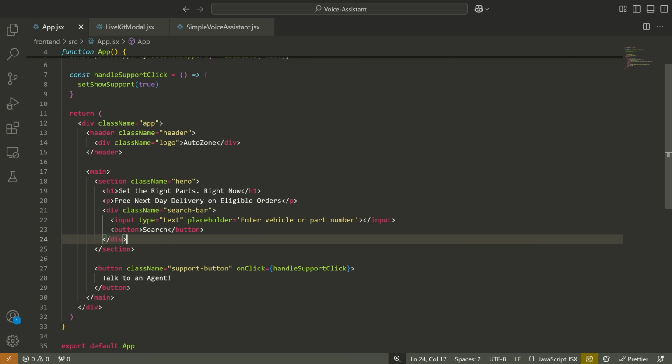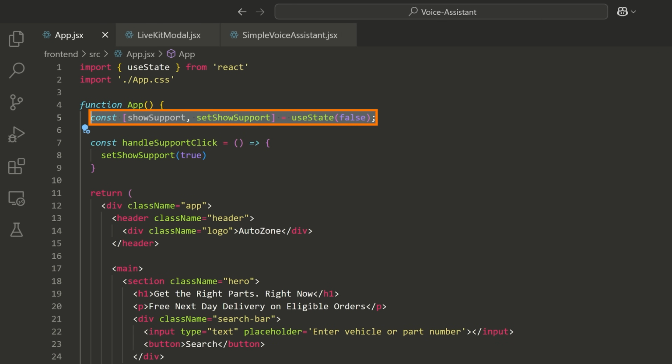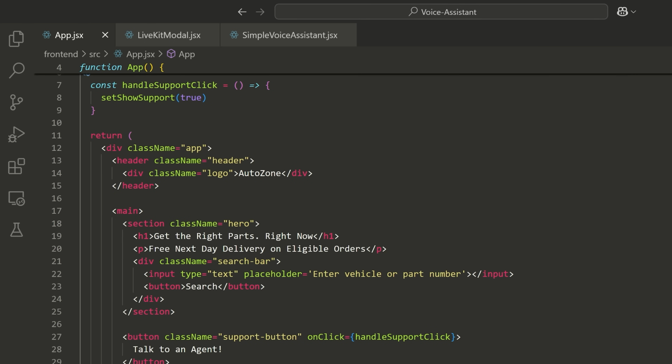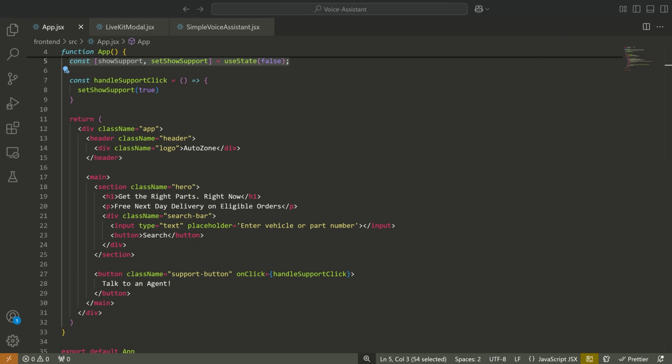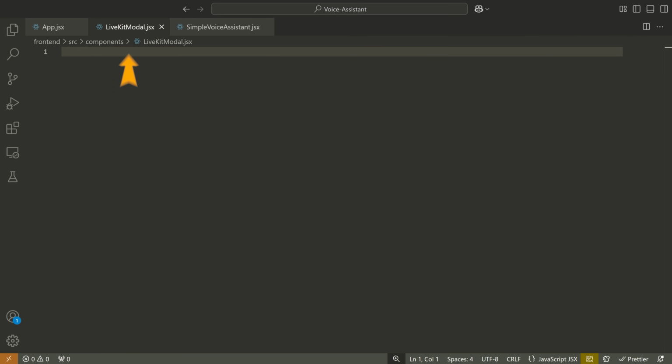So the idea here is that when you press this button, it's going to set this state to true, and then we're going to open up a modal, which is going to get you to enter your details, like your name, and then you can connect to the LiveKit room. So what we're going to do now is we're going to design the LiveKit modal. So we're going to go into this component here. Let's start writing that out.